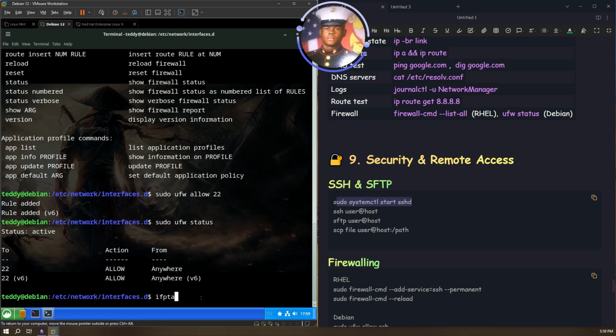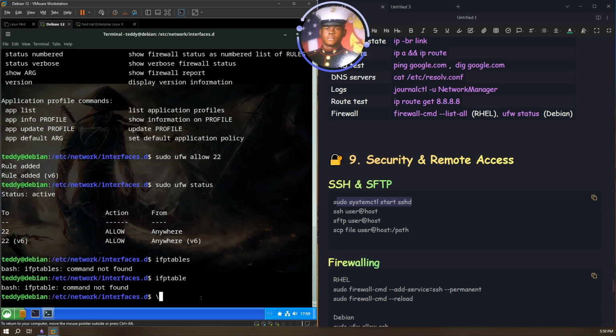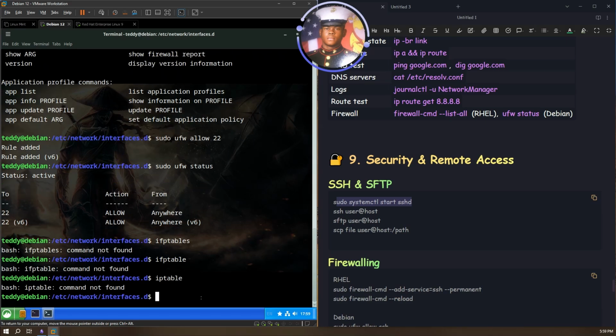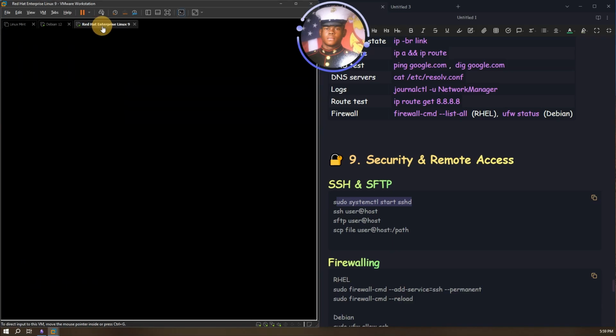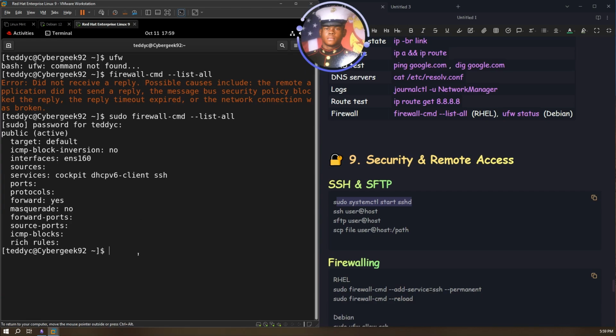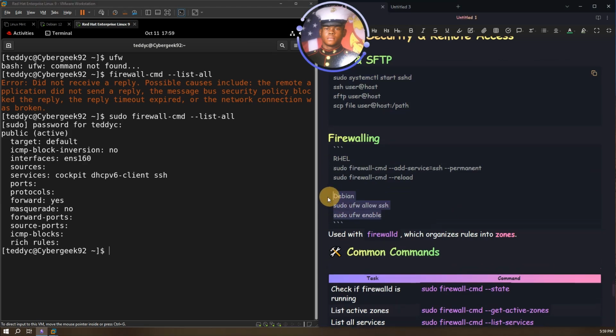There's also iptables. I don't know if iptables is installed. Yep, iptables is not installed. But iptables is another firewall you can use, but you have to install it to protect your system. But when it comes to RHEL, we use firewalld. I already went over the UFW.